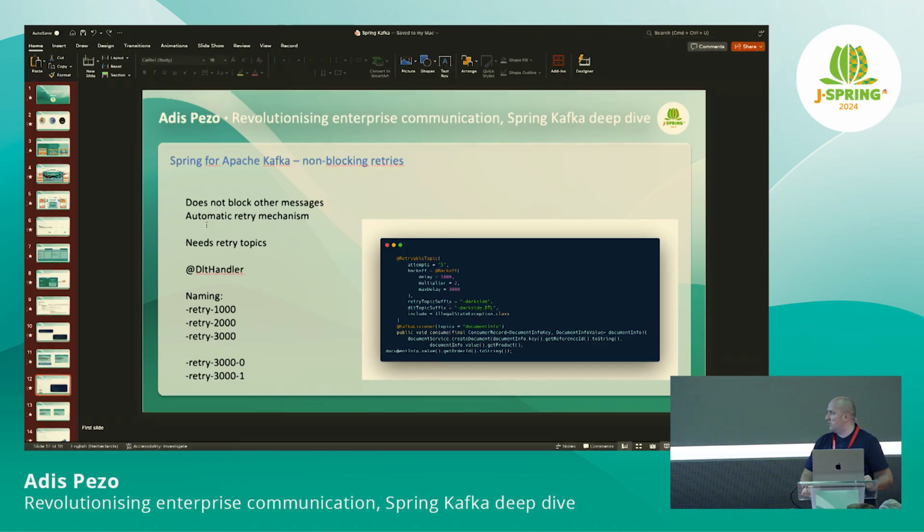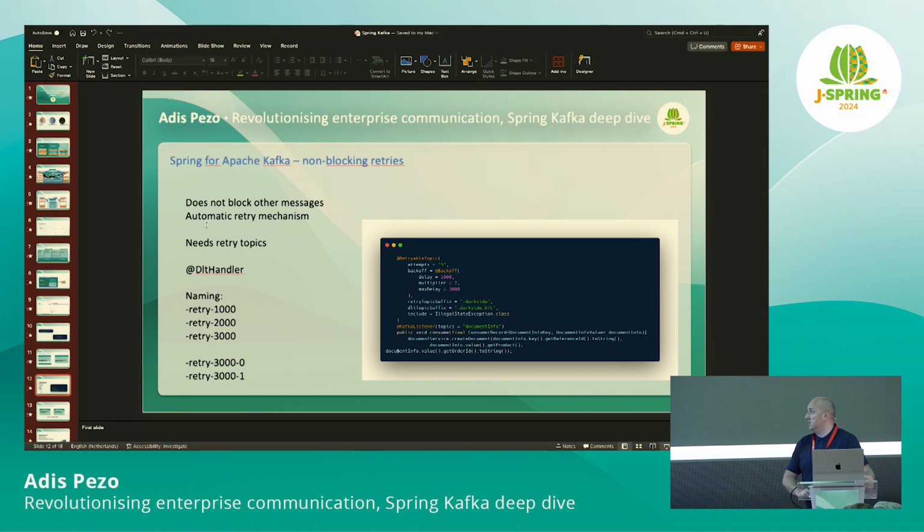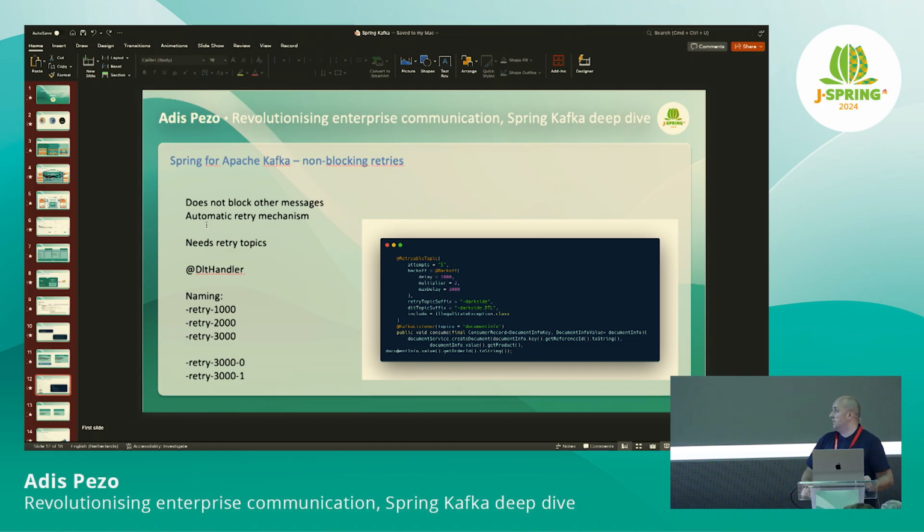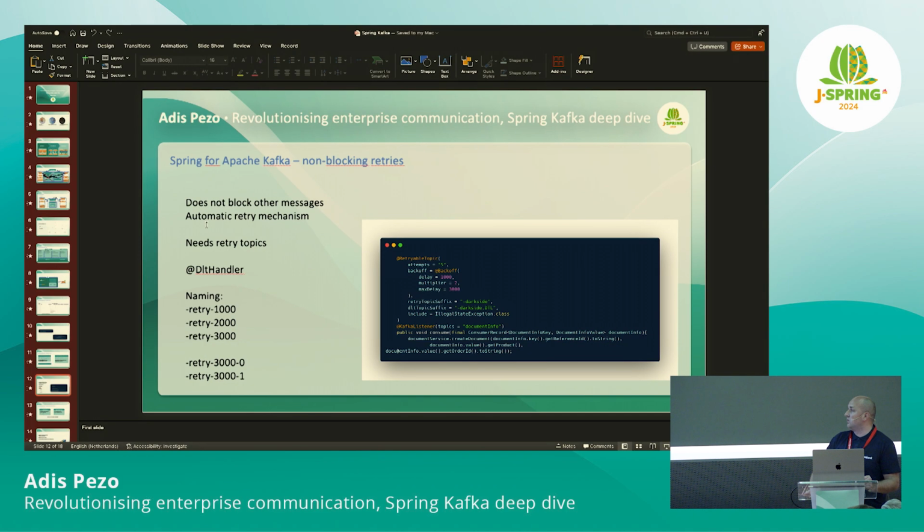I defined here a backoff of 1,000 and the multiplier is 2 and the max delay is 3,000. So there is a backoff that increases by time. So for non-blocking retry, you need to create your topics.